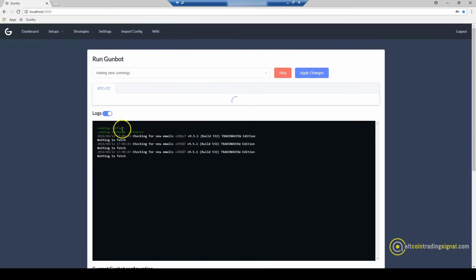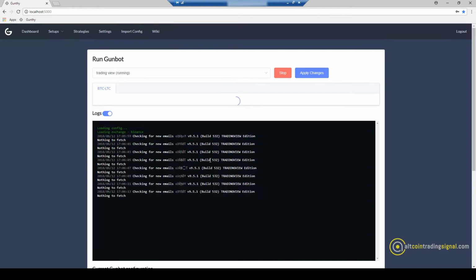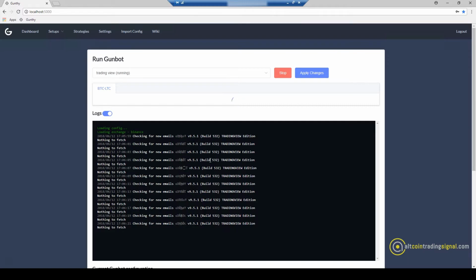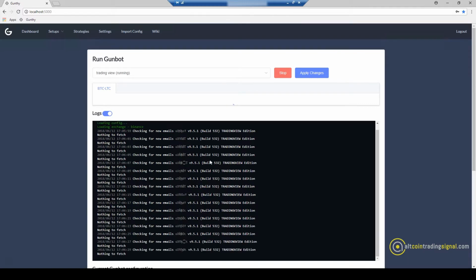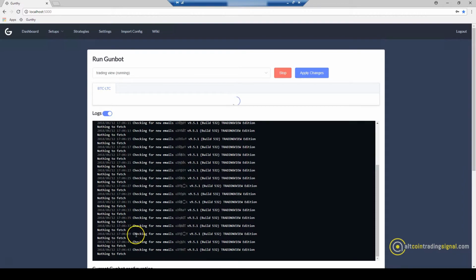Now as you can see in the background, it loaded Binance, and you can tell it's working because it's looking for emails. So what GUNBOT is doing is signing on that email address, that new Gmail you created. It signs on that and it looks for an email from TradingView. And if it gets that email from TradingView, then it trades based on whatever it says in that email. And as you can see, it checks the email about once every 3 seconds.